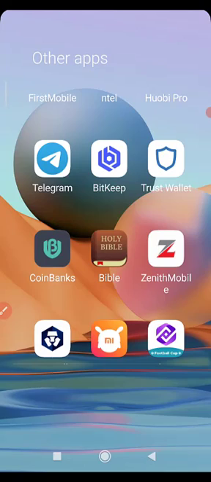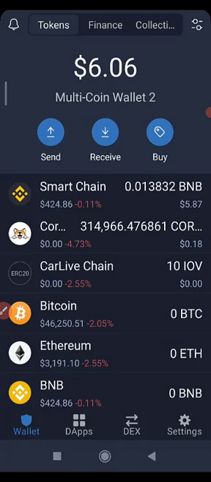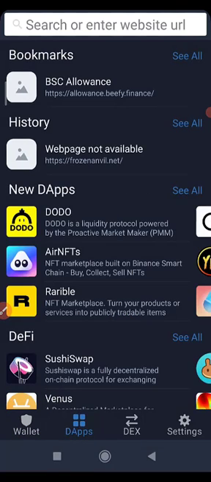So guys, this is my Trust Wallet. I'll open up my Trust Wallet. When it loads up, you go to DApp. When you go to DApp, I'm going to open the platform.